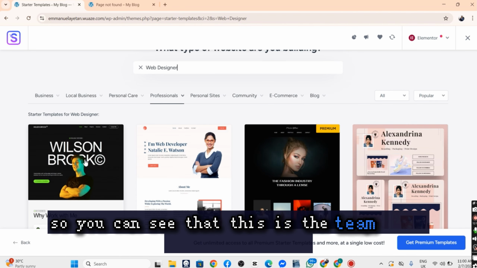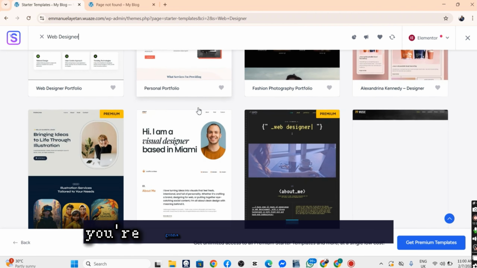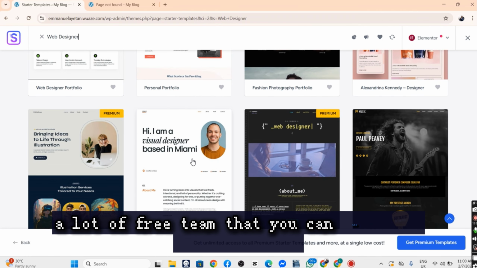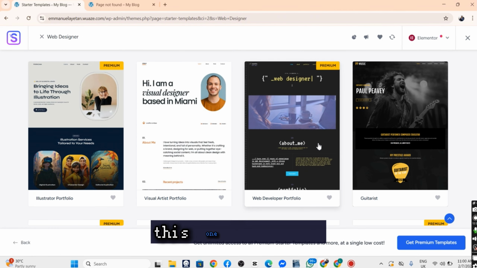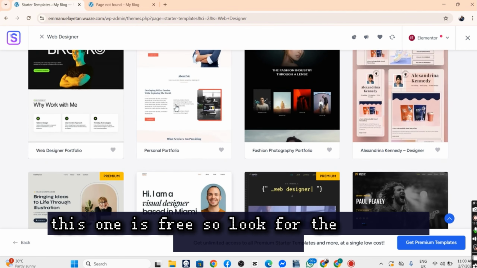So you can see that this is the theme I use for our website. This is a free theme. This is a free theme. You're going to be seeing a lot of free themes that you can use as your website design. This one is premium, this one is premium, this one is free. So look for the best theme that you like.